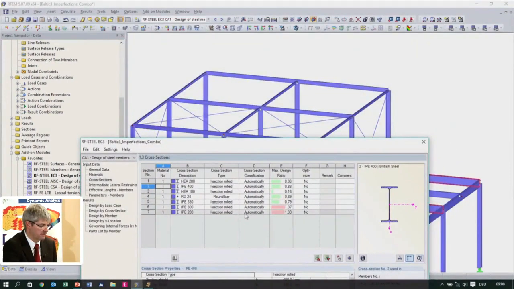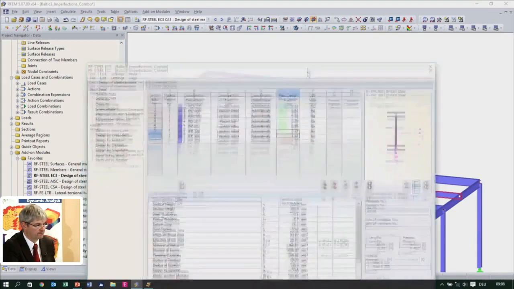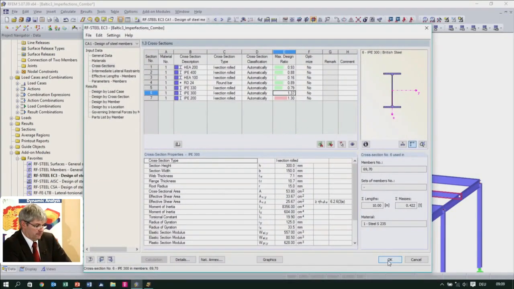Because we have different internal forces, this may take a few cycles. Now let's see what happened here. Maybe I can show you this. Okay, IPE 330, IPE 300. Good.